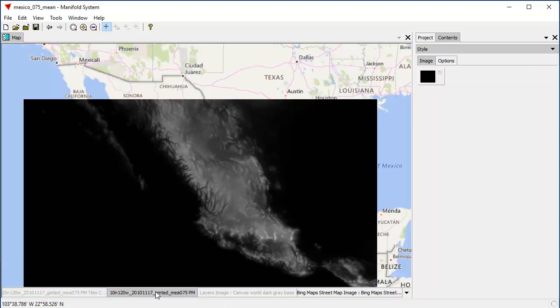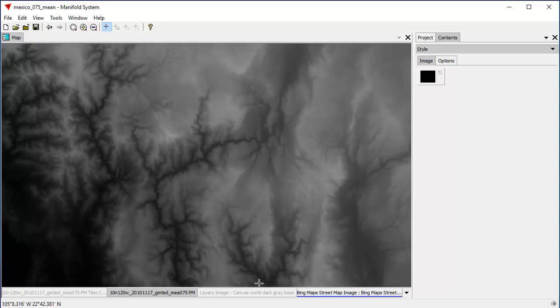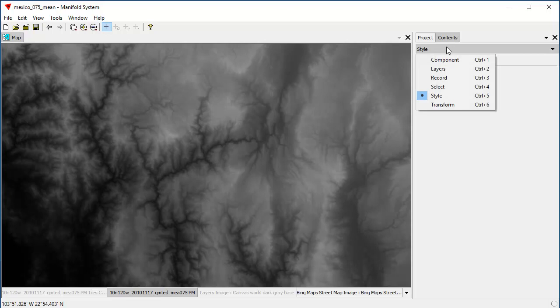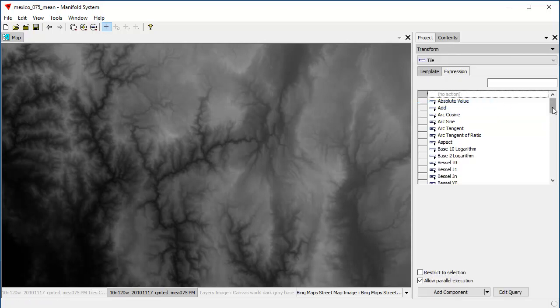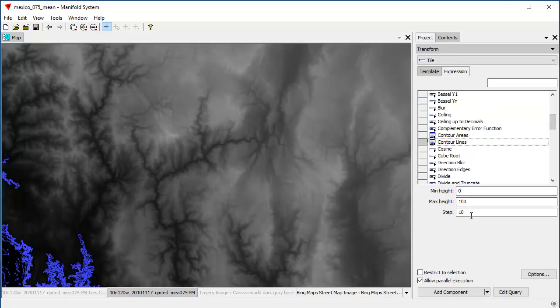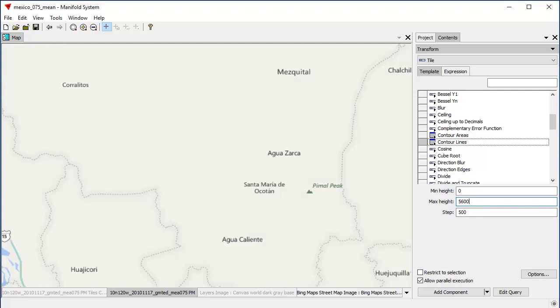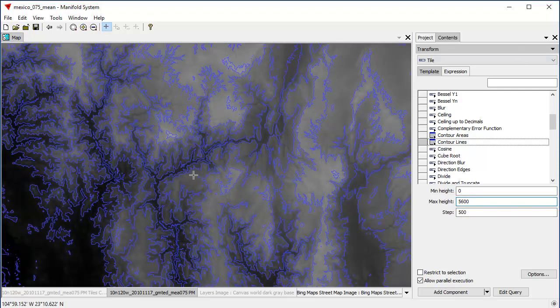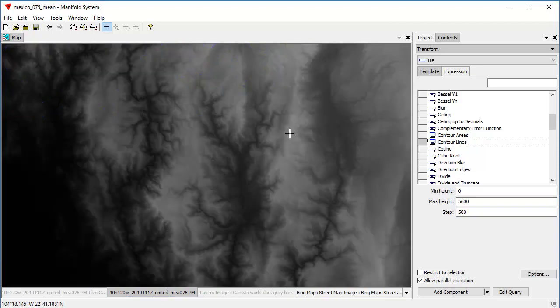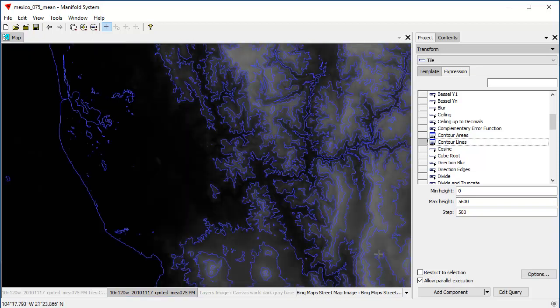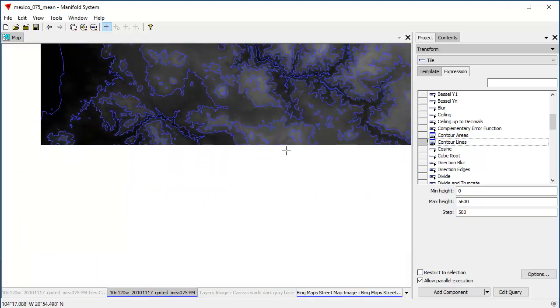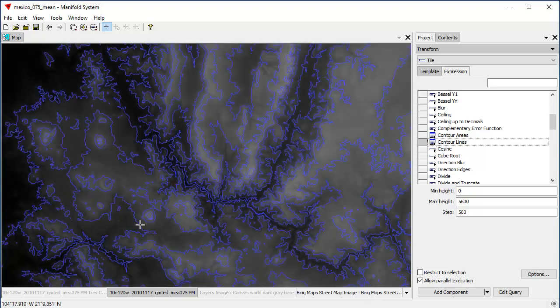Let's create contour lines, so I can get a nice fast preview. Let's zoom into this region right there, and once more in the transform panel, we're going to choose contour lines, and we'll use steps of 500, and we'll go to max height of 5600. And as you can see, Manifold is computing, at least in the preview, these lines pretty darn near real time. I mean, there's plenty of GIS packages out there that would take almost forever.